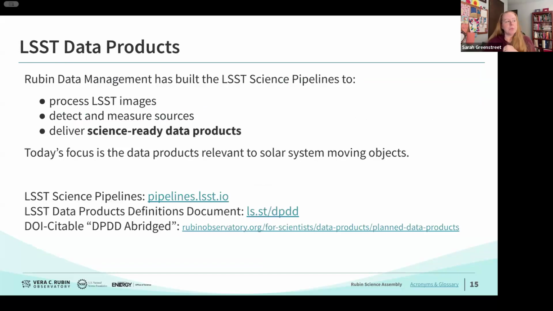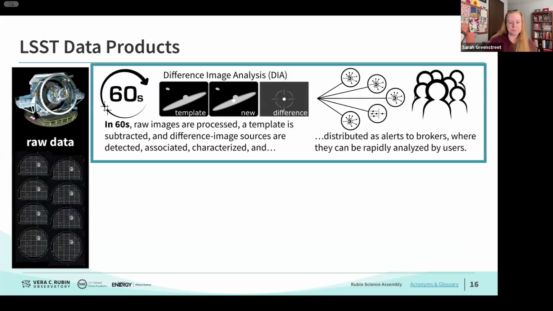Okay, so let's move into some of the LSST data products. So the Rubin Data Management has been building the LSST science pipelines to do several things. It'll process all of the images from LSST, detect and measure sources, and maybe most importantly, deliver science-ready data products. So today's focus is going to be on those data products that are really relevant to moving objects in the solar system. So there are three types of data products.